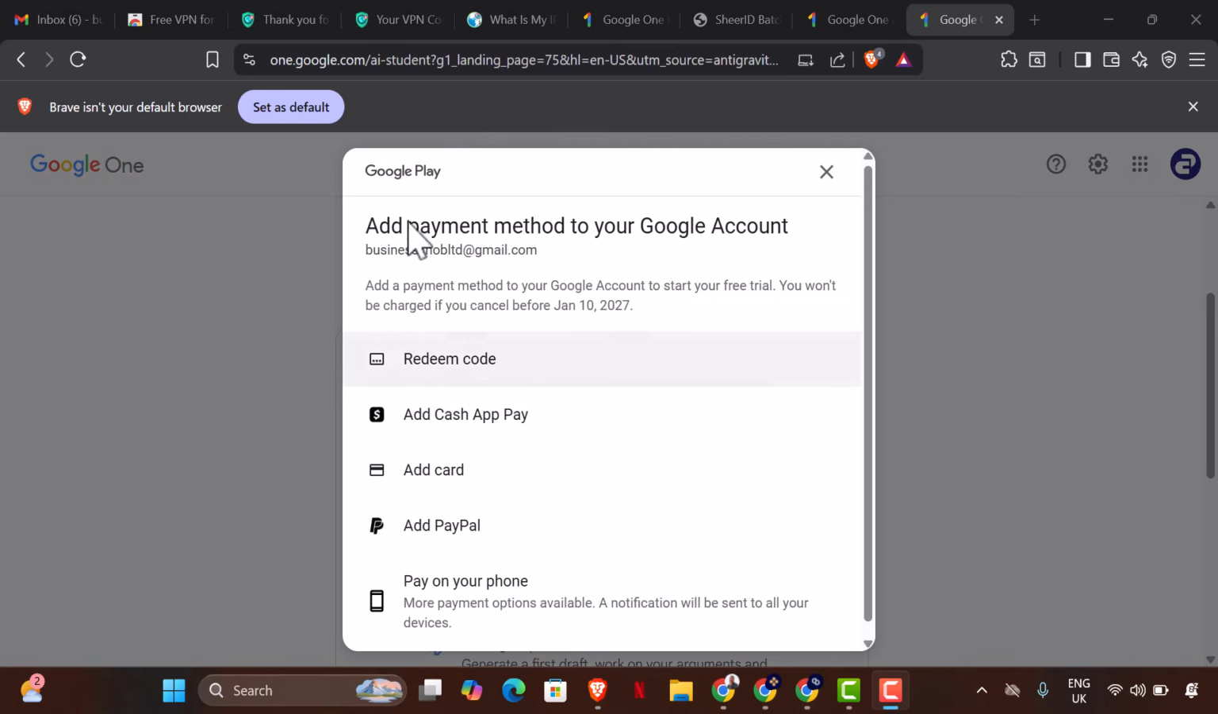So now all I have to do now is to input my card details right here. So if you have a virtual card, you can get a virtual card to input a detail right here. So let me use add card right now. So I'm going to use add card.